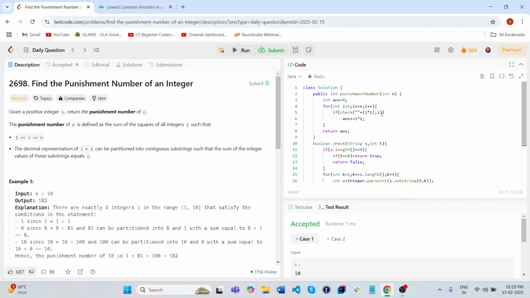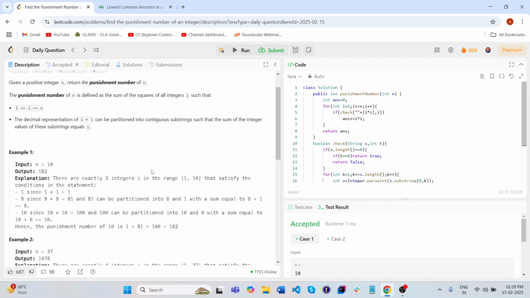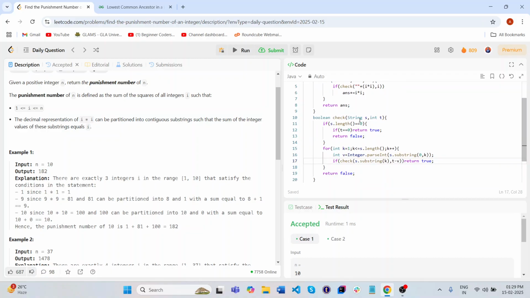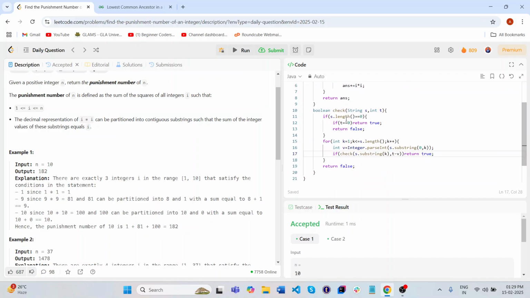Now our main logic depends only on the function check, whether I square can be partitioned in such a way that the sum of all the partitions is equal to I. So for that we have to move to our recursive function. We have our string, that is I square, and our target, that is I, and it shall return a boolean value, true or false.